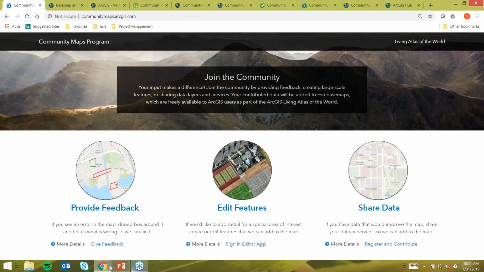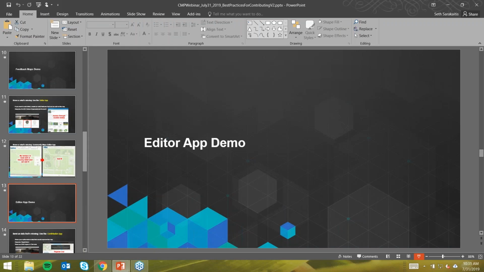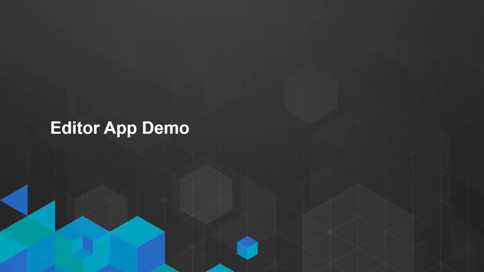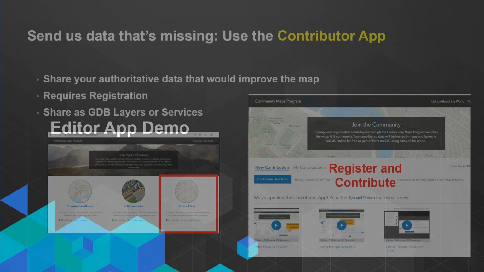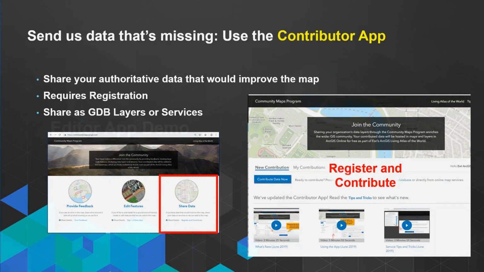Yes, thank you, Seth. Let me go ahead and get the presentation back up. Perfect. Okay, thank you. And what was really terrific about that was I had showed you the feedback where you draw a simple box, and then Seth is showing you the editor app where you actually digitize things into its own layer. And here's the third piece.